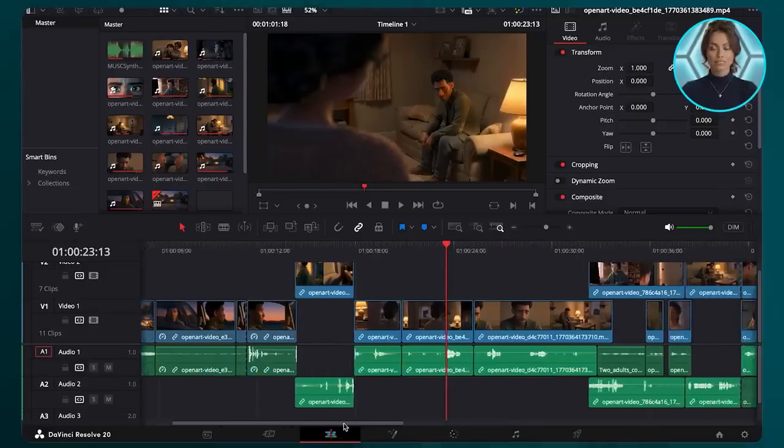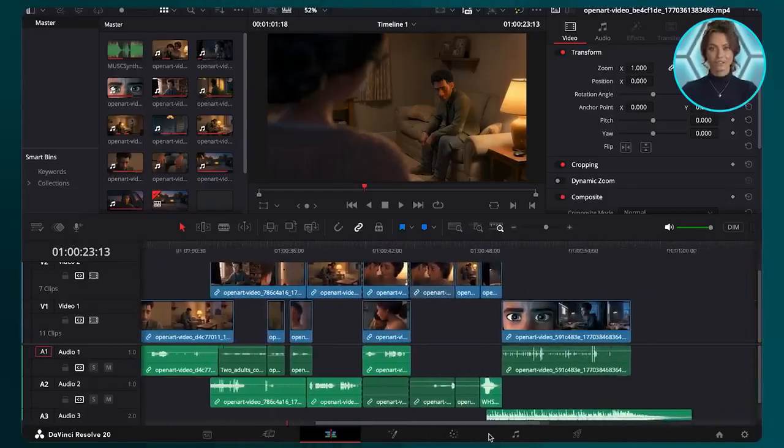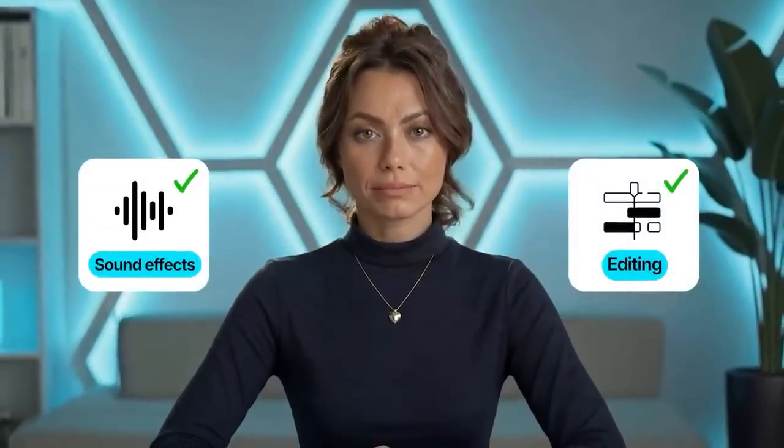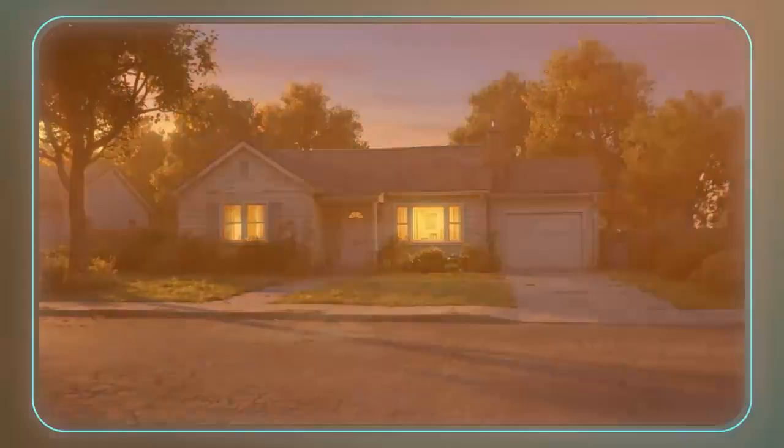Once you have your sounds, bring them into your editing software and layer them where they fit best. After adding all the sound effects and a bit of editing, the final animation should come together beautifully.